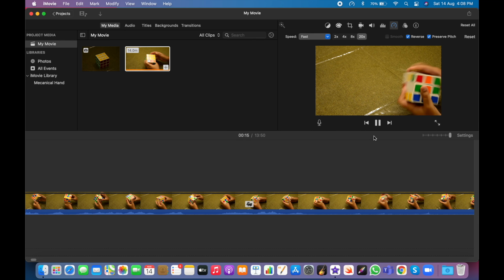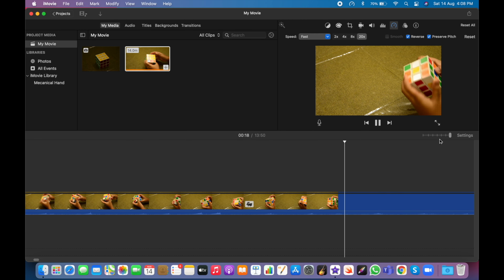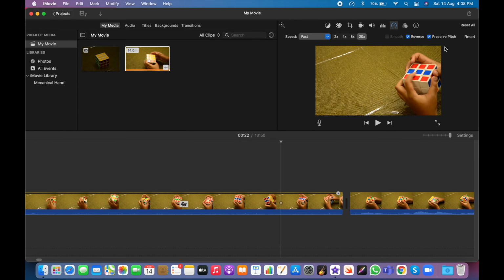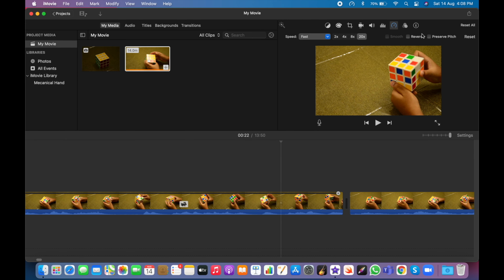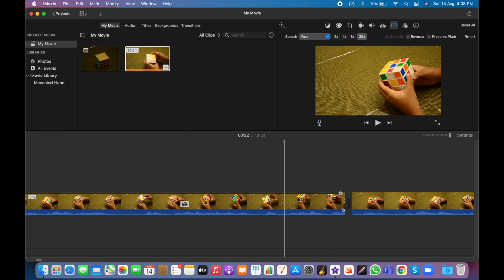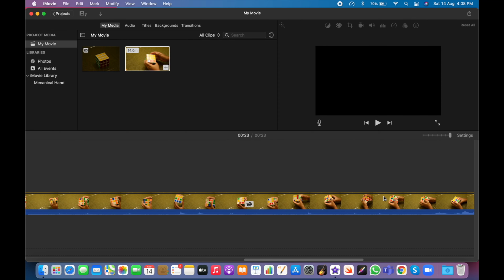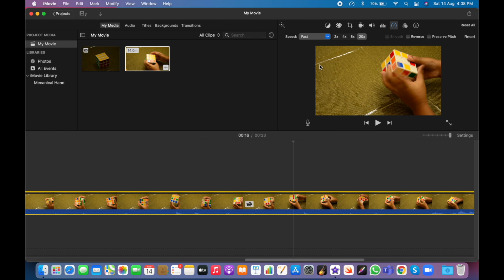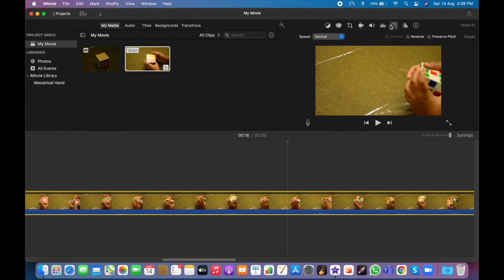So now I'm just going backwards and solving the Rubik's Cube. Okay. So that's reverse, and that's pretty much it. So I'm just going to be showing all the features with this one clip here, and the other features I'm going to show later. Okay, so now here I'm just going to set this back to normal, and that's the speed done.